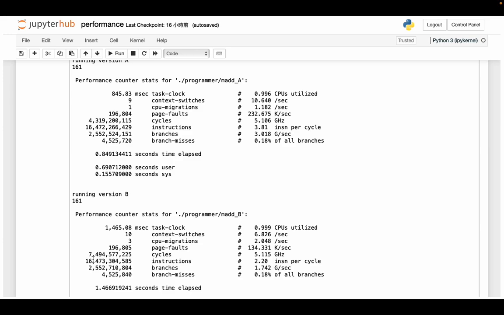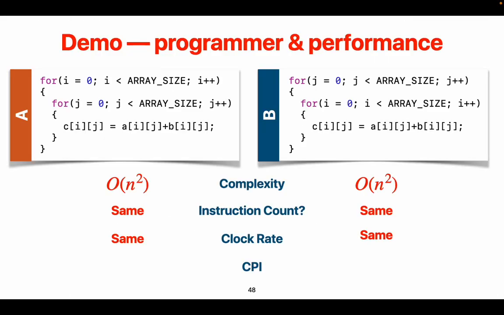So instruction count, not too different. Cycle time about the same, right? 5.1 gigahertz, 5.1 gigahertz. So the only thing that makes a difference is actually the CPI.